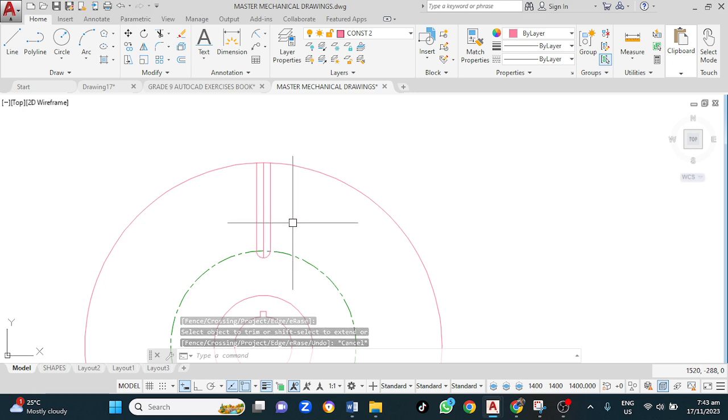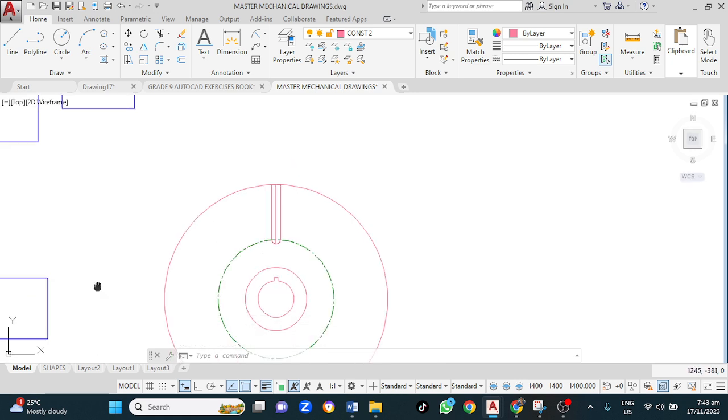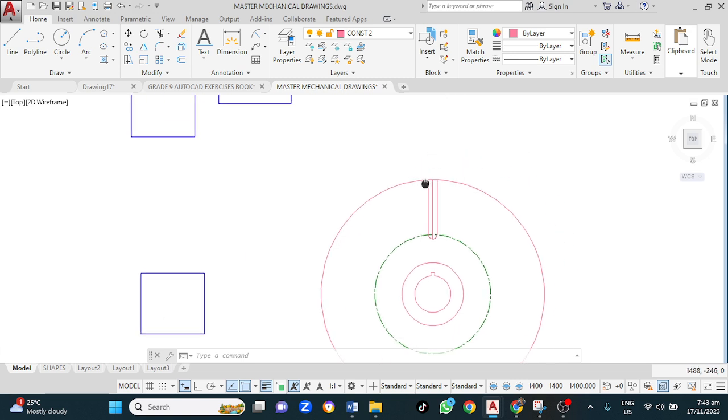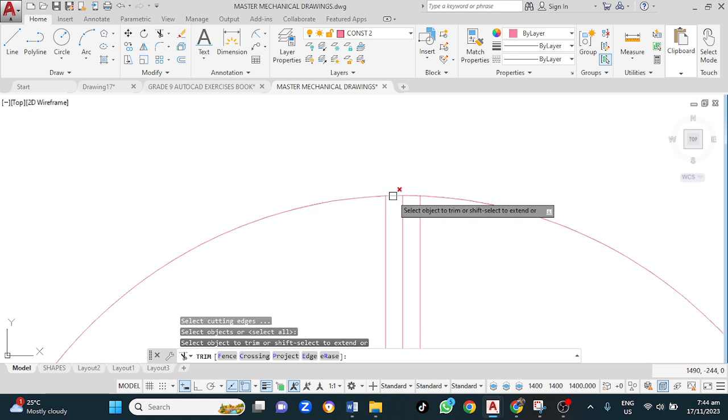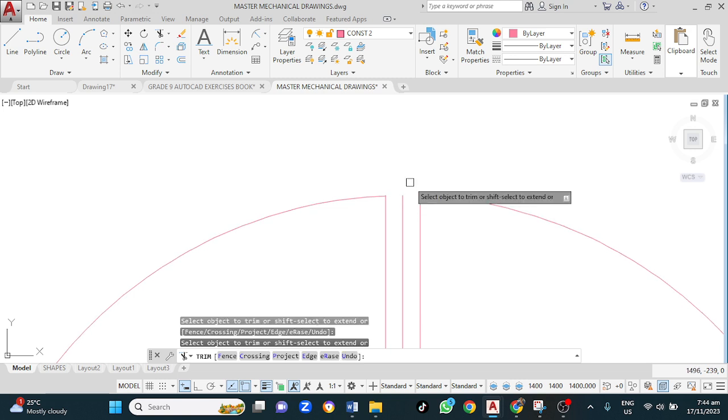That part is now done. That's the first one. This is now done. I could trim right here. TR, enter. Left click here, left click there. That's done.